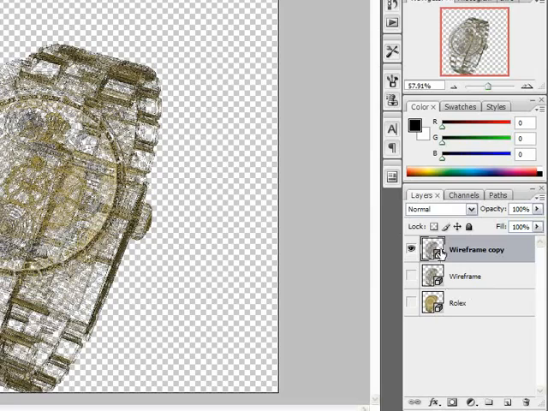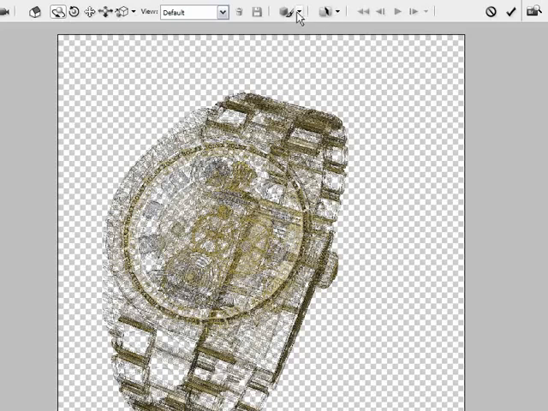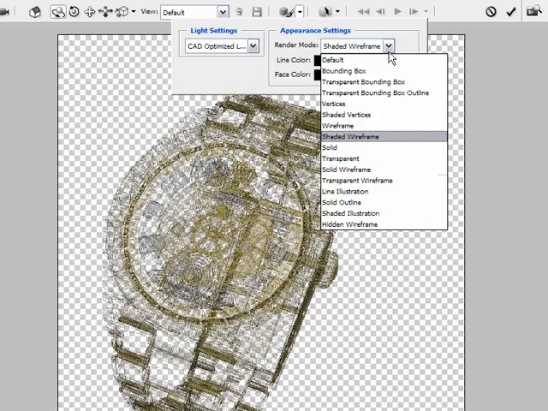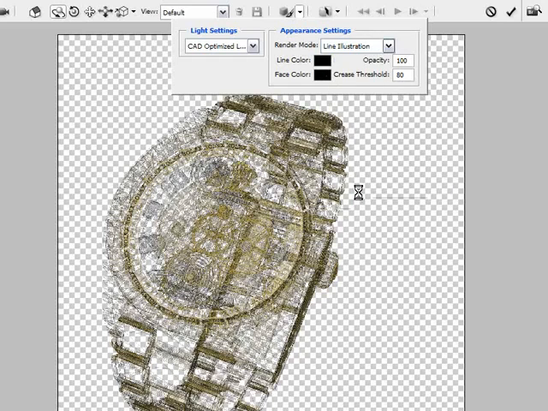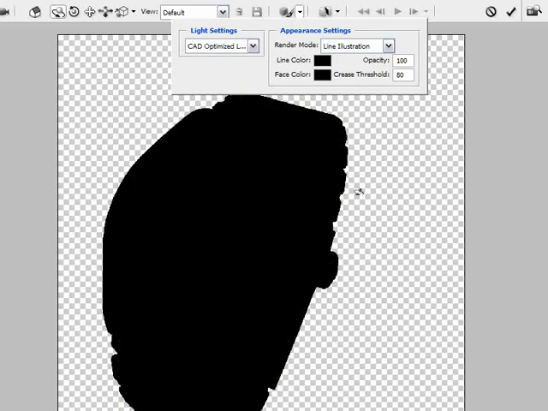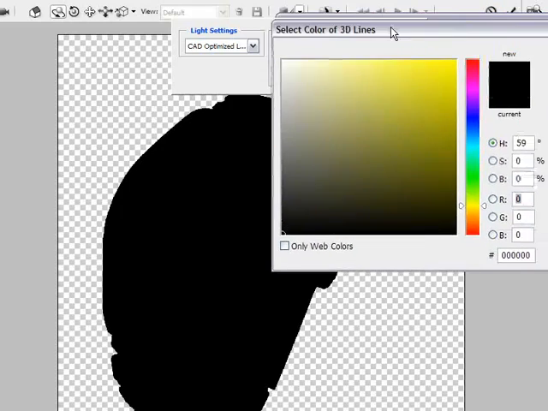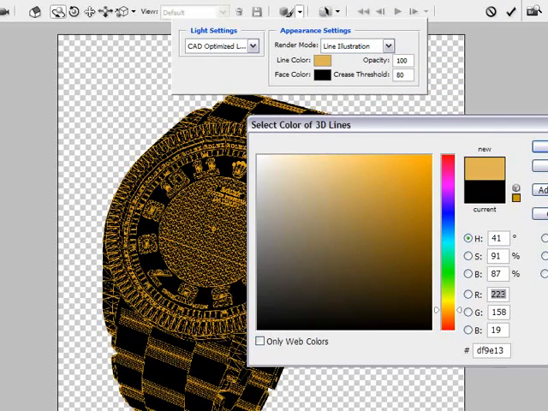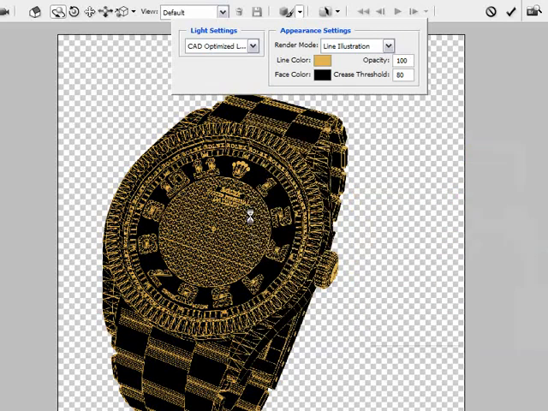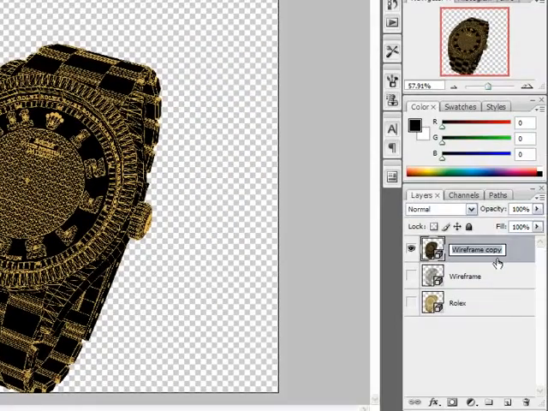So I have another copy right now. Let's shut off the eye and double click on the cube icon in order to once again go inside the appearance setting. And let's choose now something else. Let's choose line illustration. Wow, it's blocking everything. It's because the line colors are still black. We need to change the color. So let's choose a different color. I will choose somewhere around the orange colors. Doesn't really matter which orange. And I think that this one looks much better. So we will accept it and we will rename it to shaded illustration.